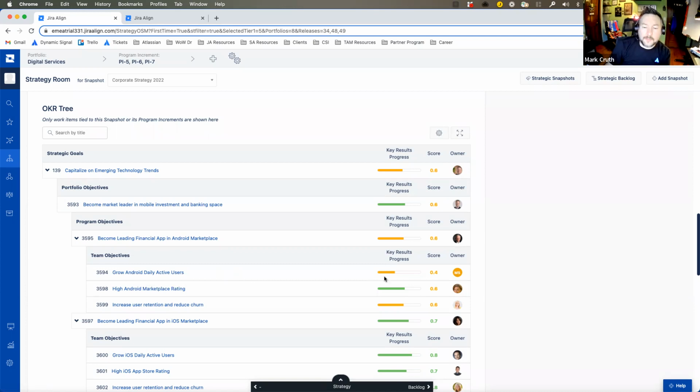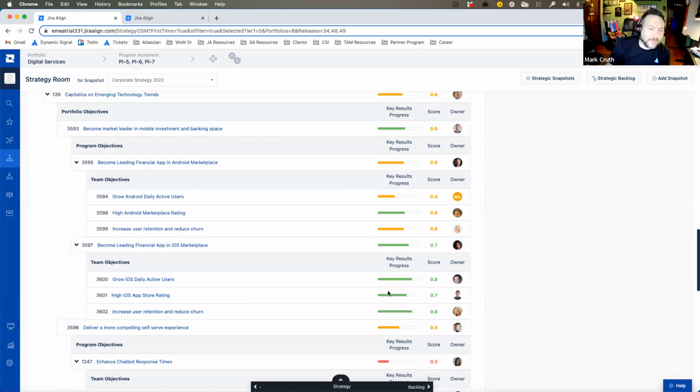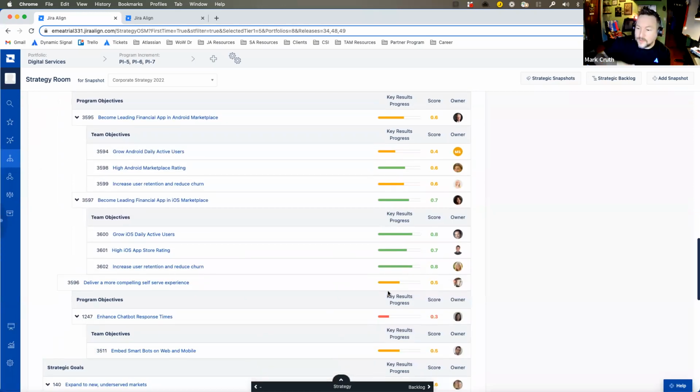And so for us, we can then measure things like our key results around this and the progress against those. So if we have certain measures, in this case, grow our daily Android active users, we may have a target. How are we doing against that target? I'll show you a little bit about that towards the end of the demo. But this just gives you the ability to get that one-stop shop.